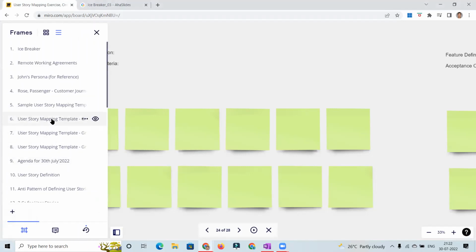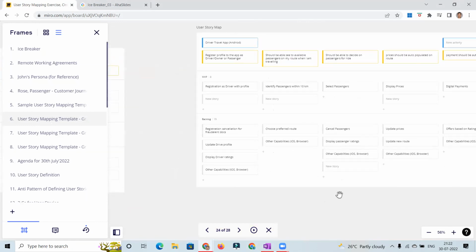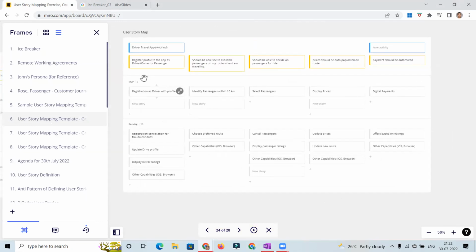Where is that? Is it the story mapping? Okay. So here is our map. Register profile to the app as a driver, owner, or passenger. Able to see available passengers on my route when I'm traveling. Able to decide on passengers for the ride. The price should be auto-populated on the route. Payment should be automated. Okay. And what else? So shall we go ahead with these features?